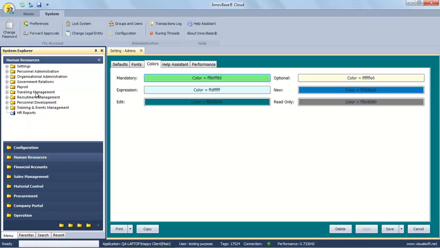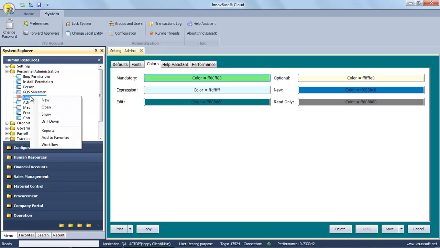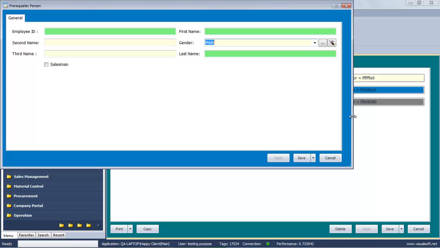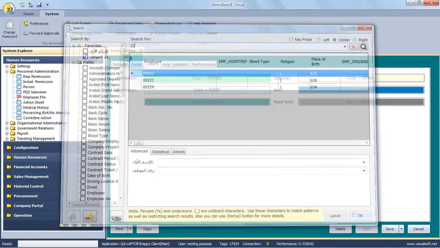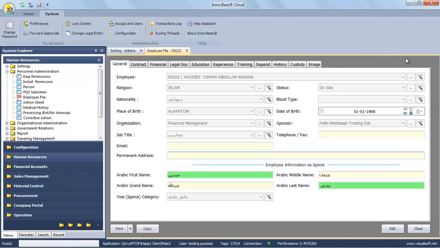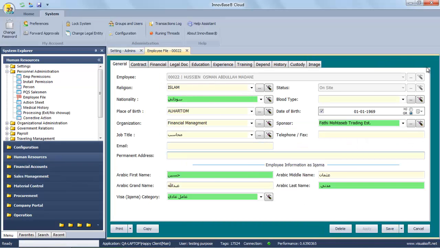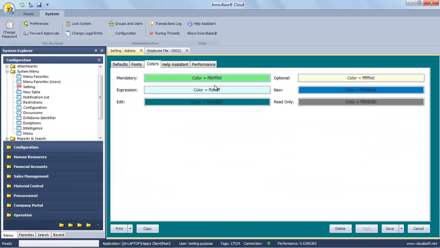For example, in a new employee window, we notice blue borders. If we show the employee file as read-only, we notice a gray border. To change to edit mode, we press here. Now borders changed to dark green, exactly as set in preferences. Dark green for edit and gray for read only.